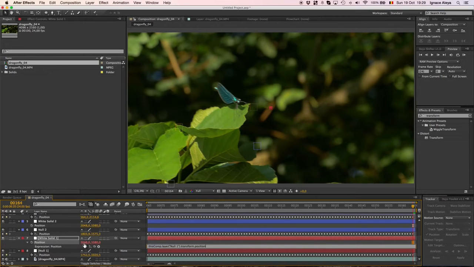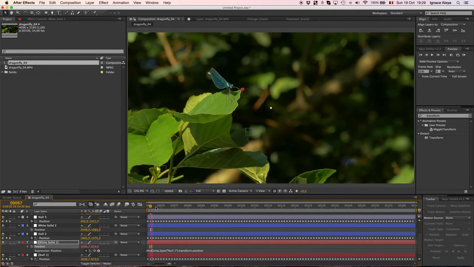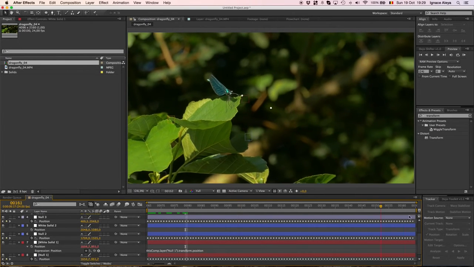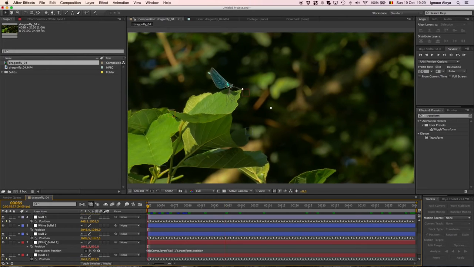So now what it's going to do is it's going to copy the exact position each frame from this null. So now if we click at the beginning, we will see that one point should be aligned to that leaf. So you can see the point is tracked perfectly to that leaf. So now what I want to do is do this for all the layers.